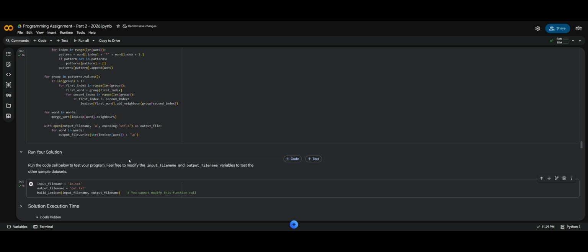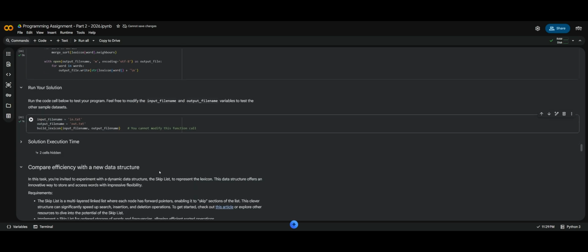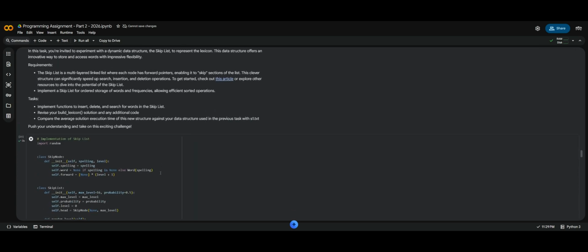The required function name is build lexicon, with input file and output file name. So I keep this function signature. Here the input file is in text and the output file is out text. When I run this file, the function reads the input file, builds the lexicon, finds neighbors, sorts the words and neighbor list, and writes all the final output to the output file. I also tested the sample files before using the accessible data test to make sure the output format is correct. Next, I will explain the skip list implementation.